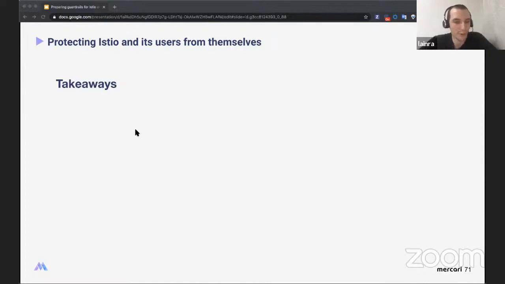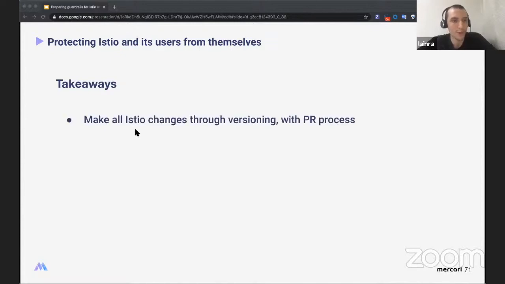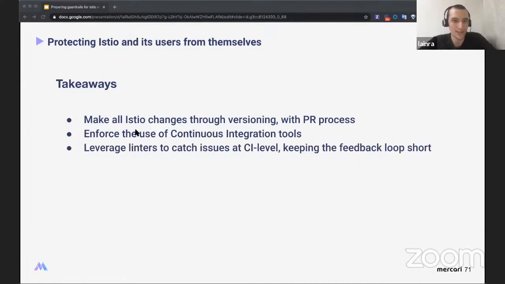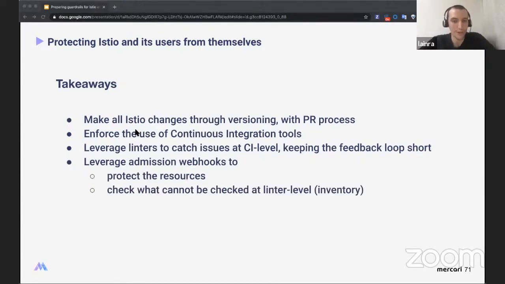But it's very powerful. So the takeaways about protecting Istio is that first, make sure to have all Istio changes go through versioning with a PR process, but it's not enough because human review is also error prone. So you need to enforce the use of continuous integration tools by leveraging linters to catch the issues at CI level and keeping the feedback loop as short as possible. And the second is to leverage admission webhooks to protect the resources and to check what cannot be checked at the linter level with an inventory.